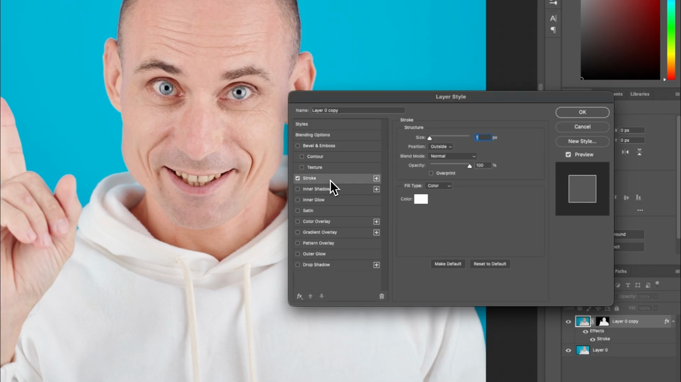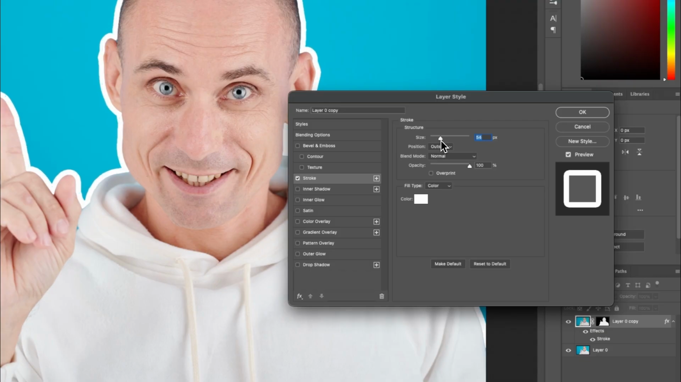Click into stroke. This will enable the stroke, and then you'll be able to come into the stroke structure and increase or decrease the size of the outline that you want for your project. I'm going to go for something like this just for this demonstration.